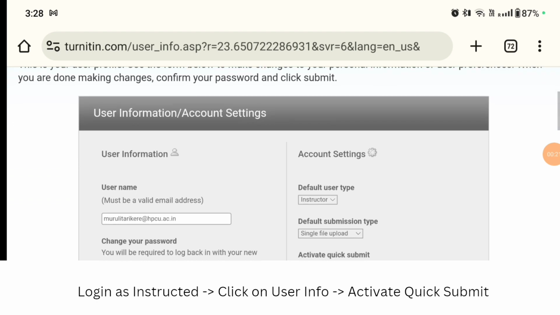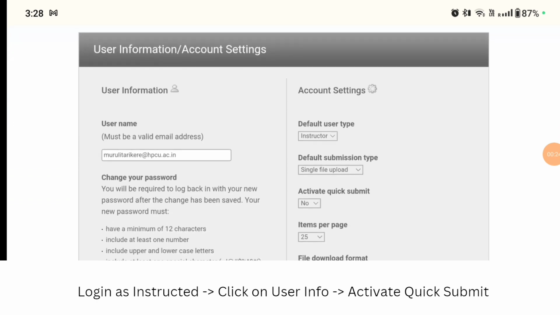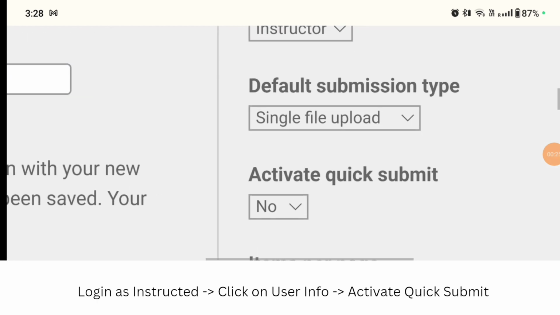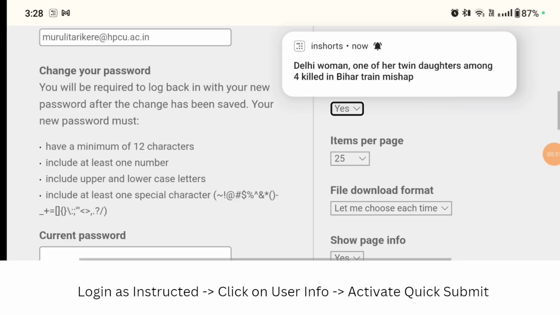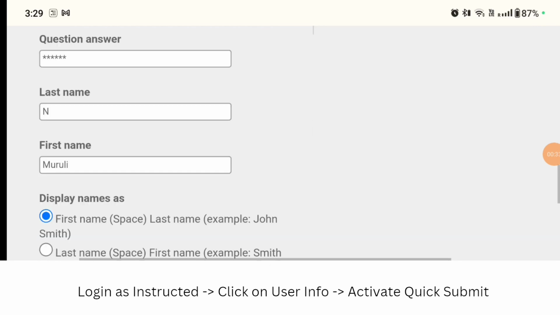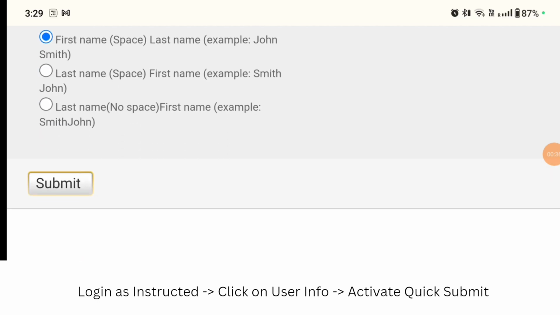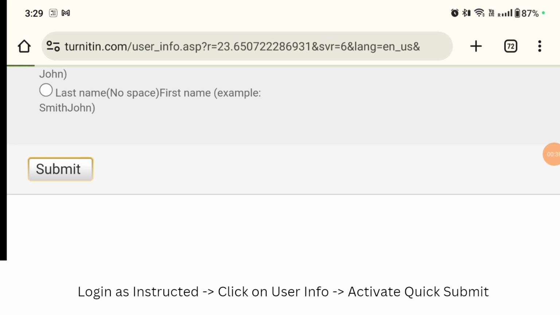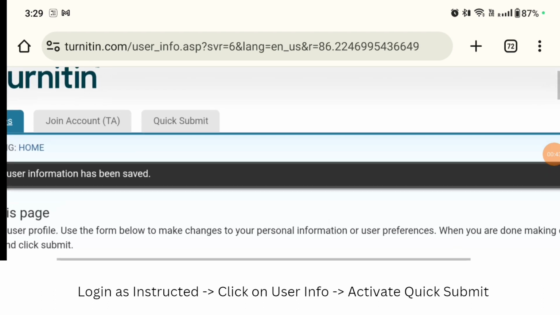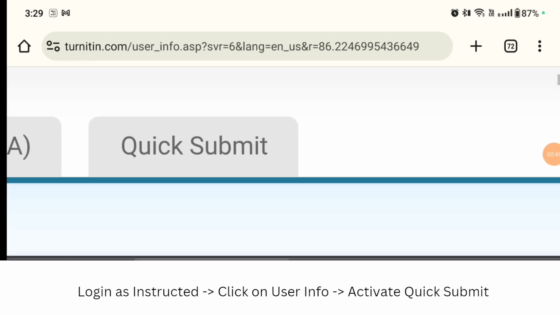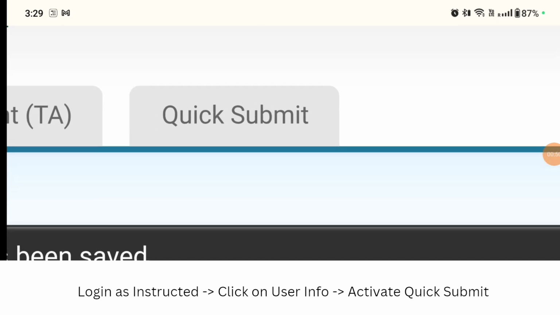Here you should activate the quick submit. So you should select yes and you should click on submit. So after submitting or after activating the quick submit button, this quick submit button will be visible on the Turnitin.